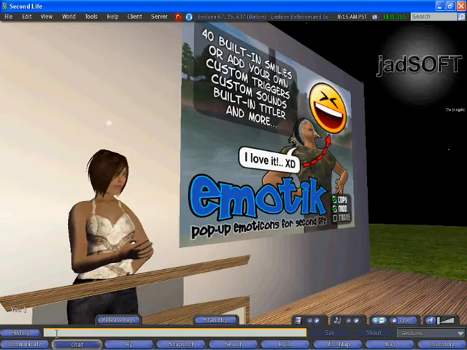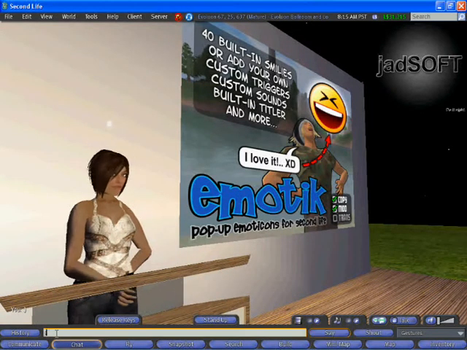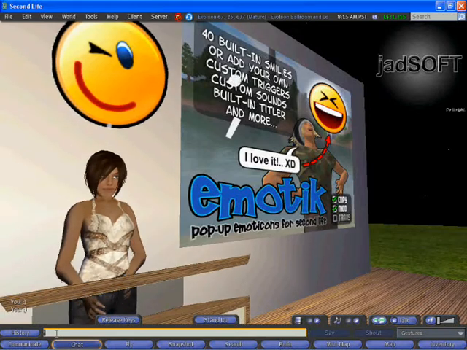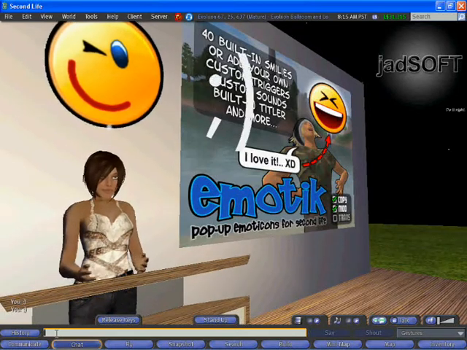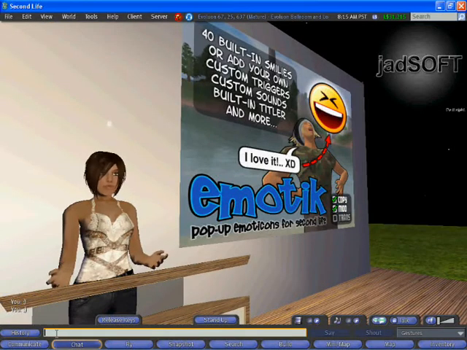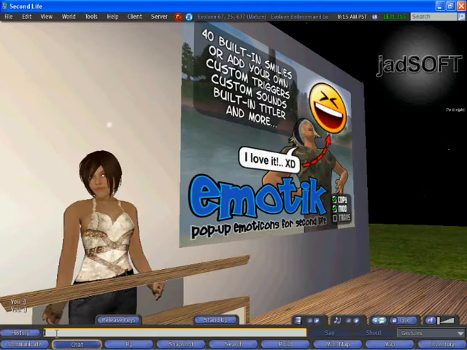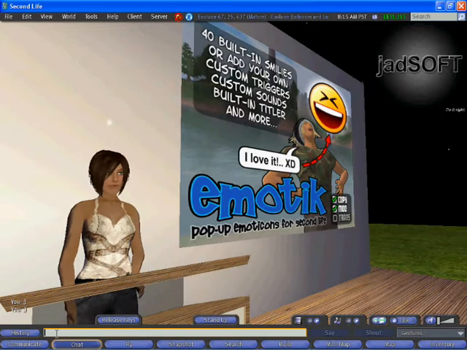You can set the size for the smiley. You can set the time, how long it will show, anything like that. See, now it's winking. So depending on the code you type into your chat bar, this will show you a funny smiley that you can use in conversations when you want to just make a point or be funny.